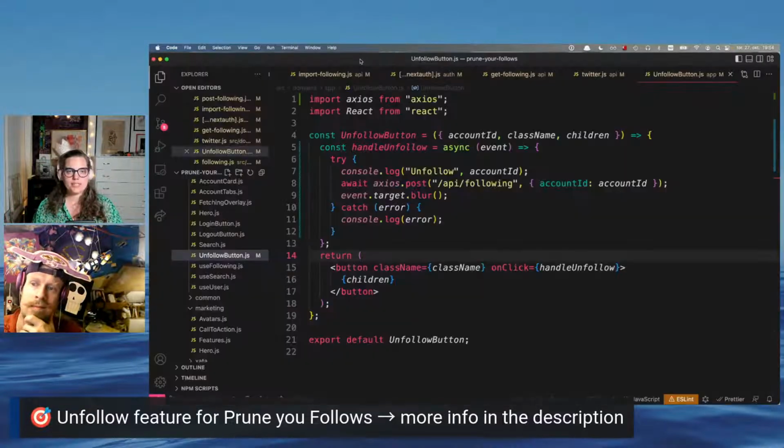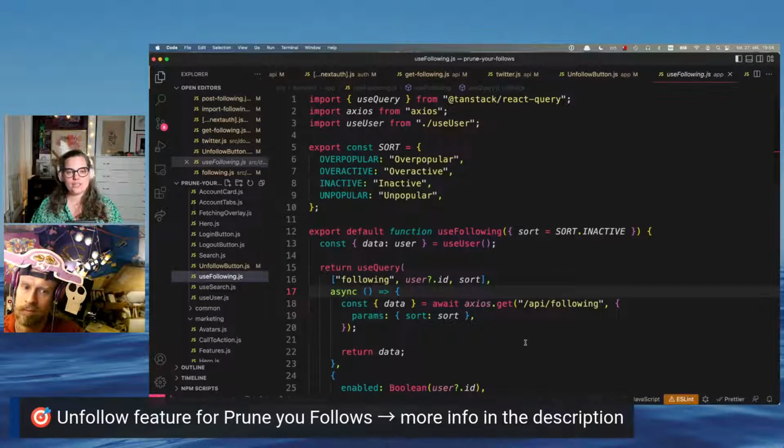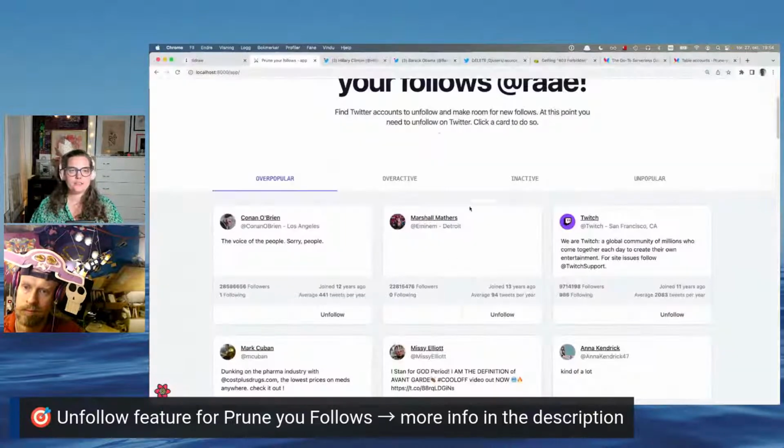So what we want to do, as I tried to say, is refactor this into a React Query mutation call, and then as soon as it's actually done, we want to let React Query know that it should invalidate the results that are already coming through useFollowing and refetch this data.